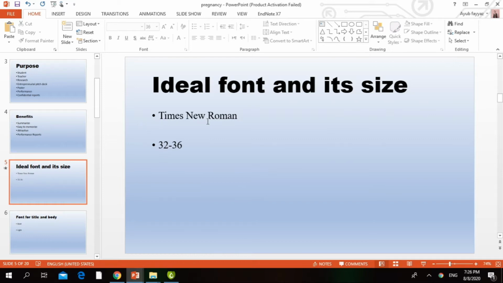So students and other persons asked about the ideal font and its size. So the ideal font for the PowerPoint is Times New Roman, and the size of this font should be between 32 and 36. Why do we select between 32 and 36?